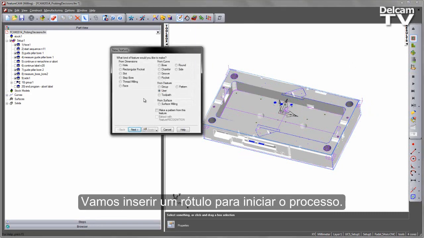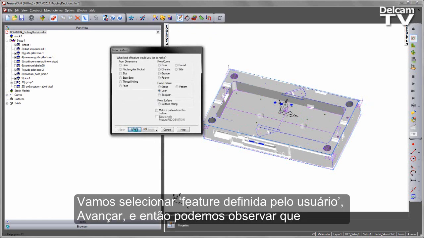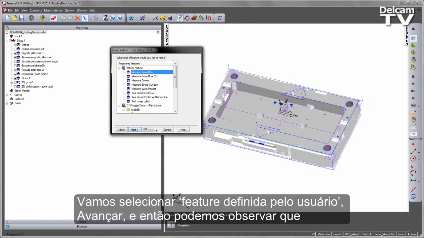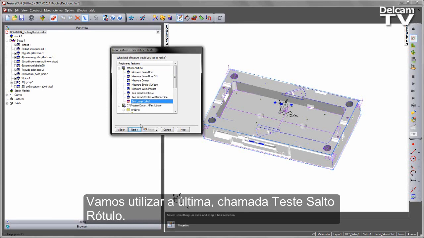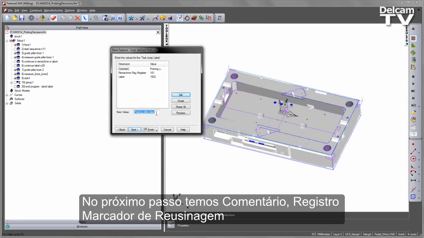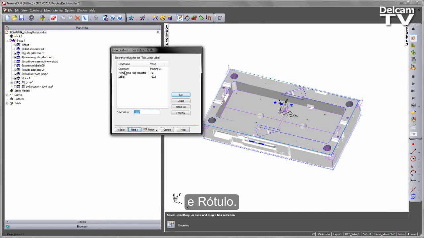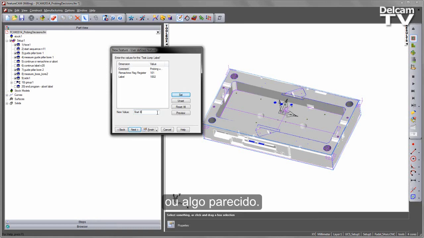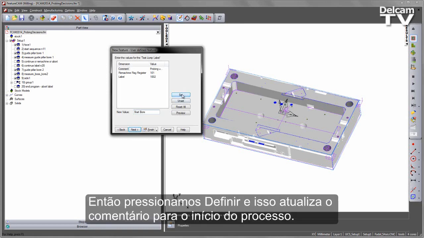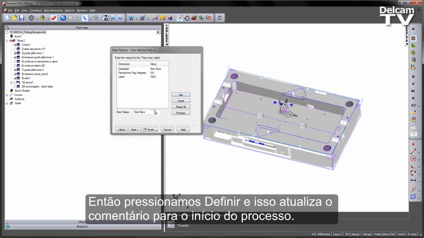The first one I want to do is enter a label to just start the process off. So I'm going to go in and say user defined feature, choose next, and then you'll see we've got three new feature types. We're going to use the bottom one here, which is test jump label. Once I go to next, you'll see that you've got a comment, a remachine flag register, and a label. The comment could be anything. We could maybe just put that we want start or something along those lines, maybe start bore. Then I can press set and that'll update the comment for the start of the process.